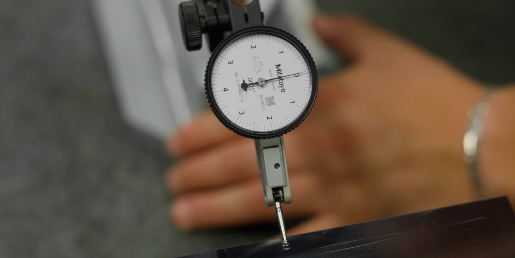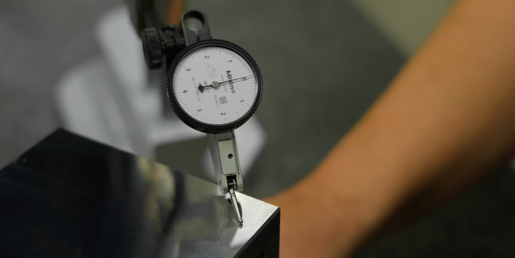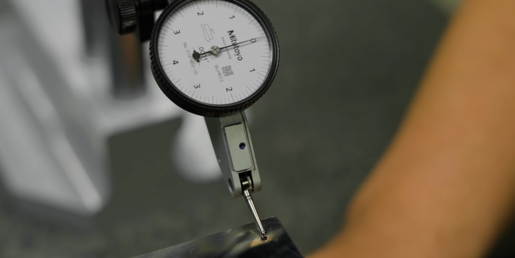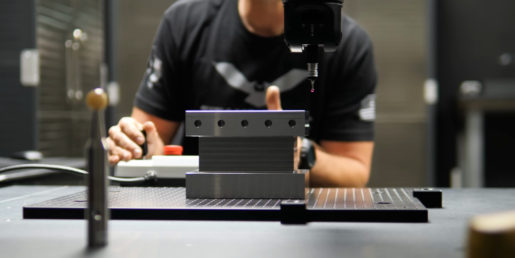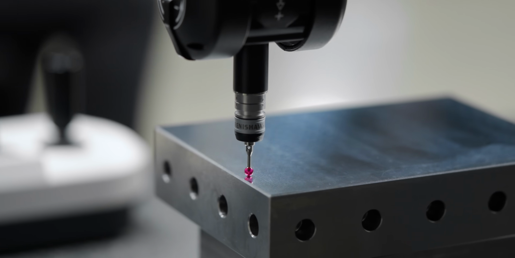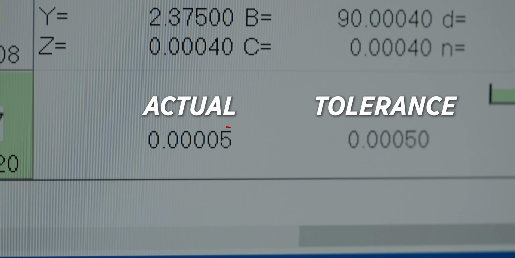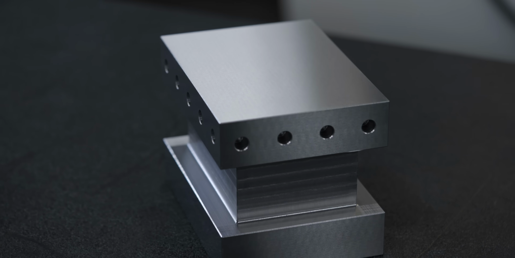So I want the top and the bottom of my part to be parallel within a tenth. So I'm checking all along the length of the part and across four corners. Now what we're going to do is give it to Travis and he's going to put it on his CMM so he can check flatness. He took over 100 points on our plane. We're flat within 50 millionths. That's going to be perfect for our part.